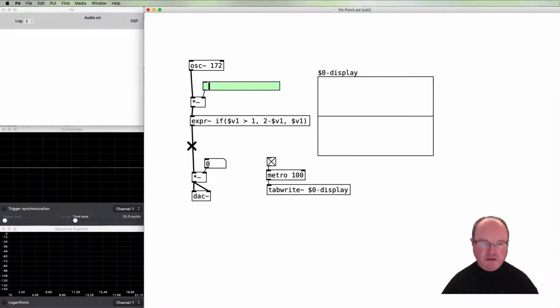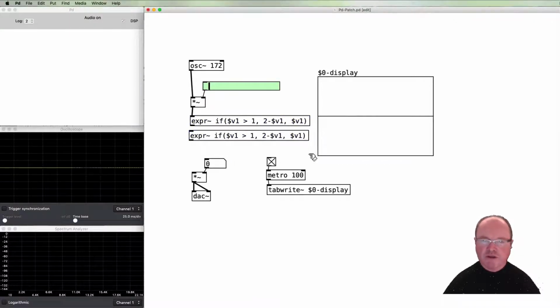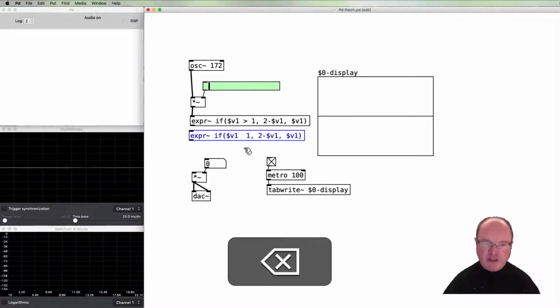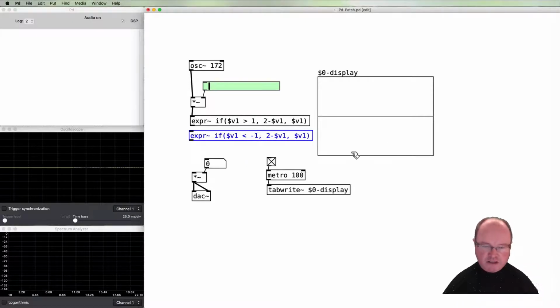I'm going to disconnect a bunch of these for the minute. We will copy and paste that, because we're going to use a very similar expression for dealing with the bottom. We just need to change it so that it says if the input value is less than -1, which means it's less than what's down here, then we need to have -2 minus the value. -2 is down here, minus the value will bring it back up inside. And that should help us deal with the going out of range on the bottom.